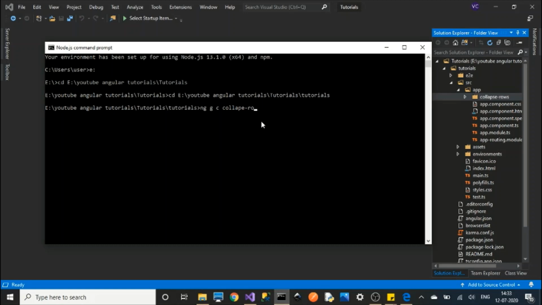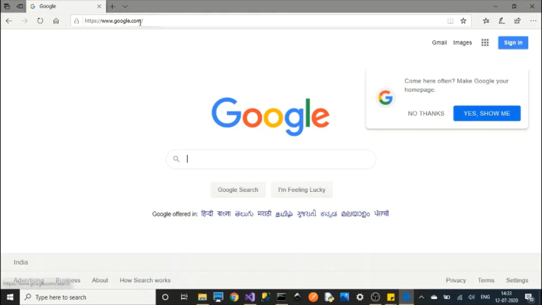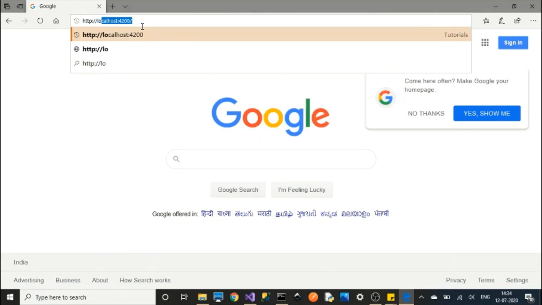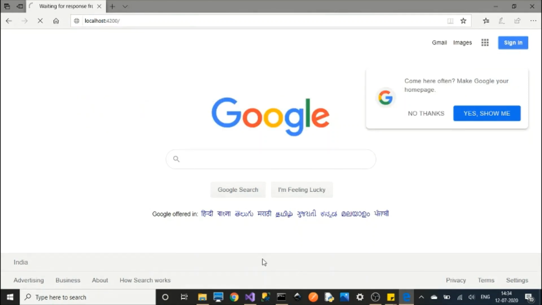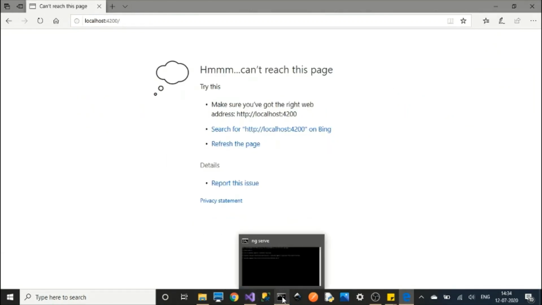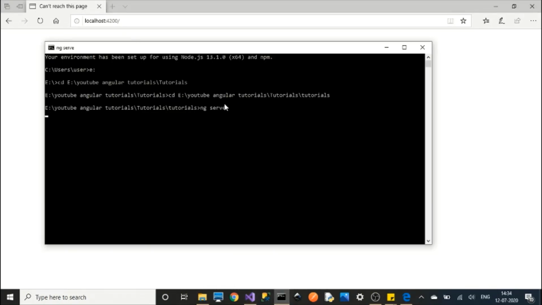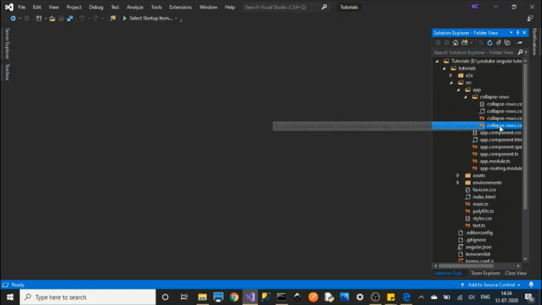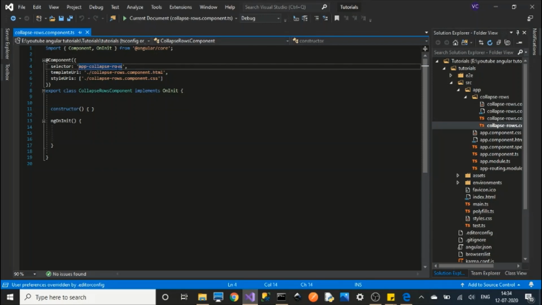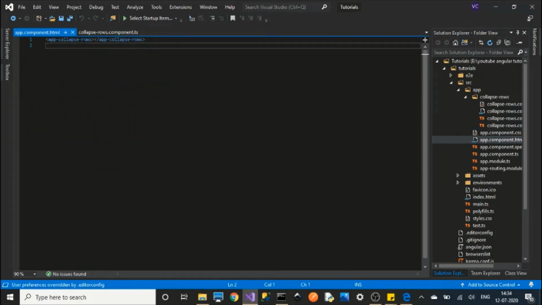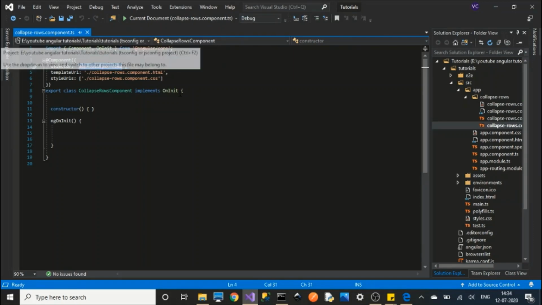So for that, what I've done is I've used the selector of our collapse rows component in my app.component.html file so that I can render this component in the browser. Okay, this is how the Angular flow works, guys.